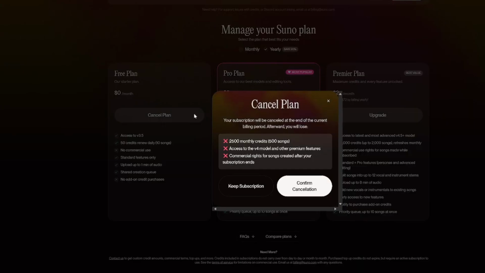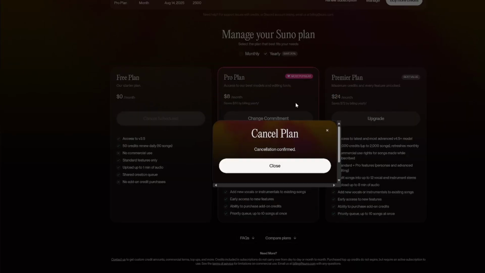Make sure to review the cancellation details such as the billing date and remaining access period. After confirming, your subscription will remain active until the end of the current billing cycle.